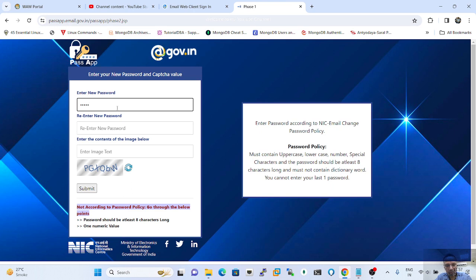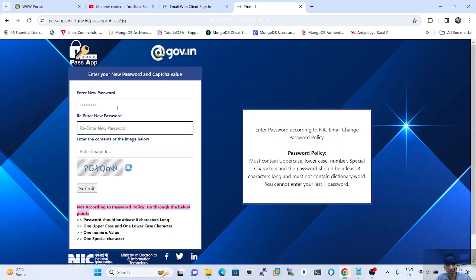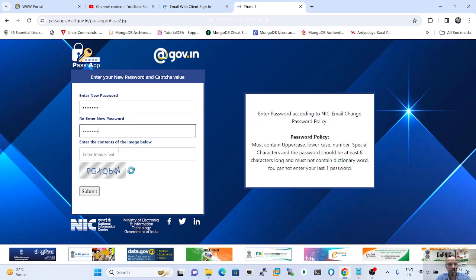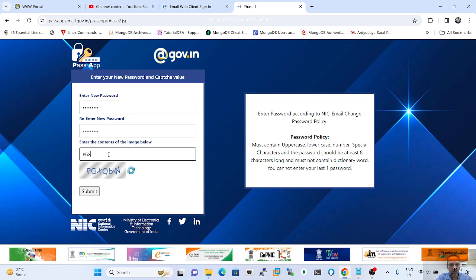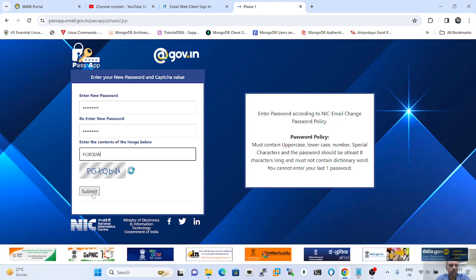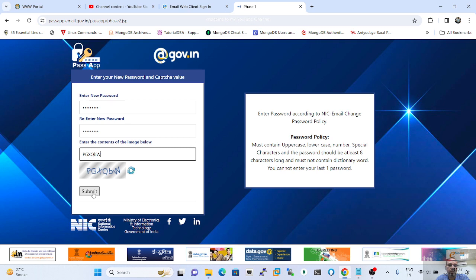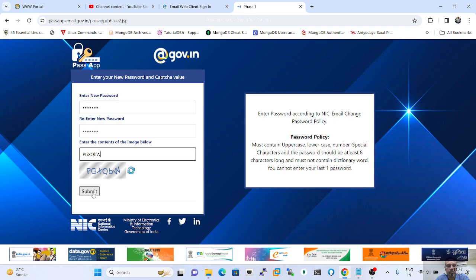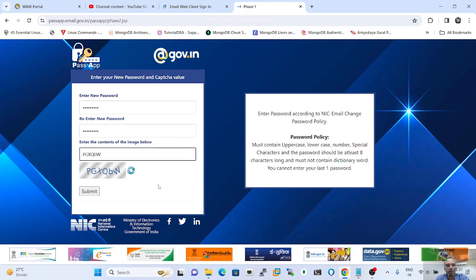You must remember your password, including the special character. After that, retype the same password over here, and enter the image captcha. As we click on the submit button, our password will be updated, and a confirmation message will also appear on the screen. But I am not going to update my password over there. That is the process through which you can update your password by yourself.